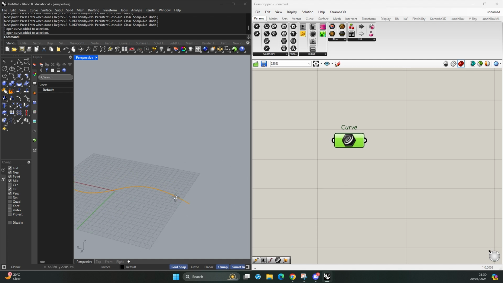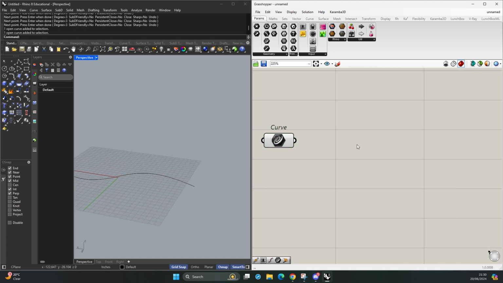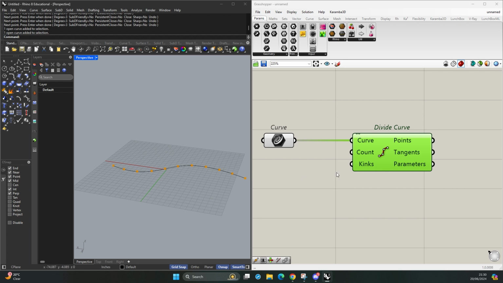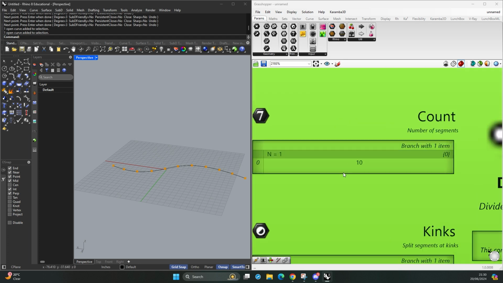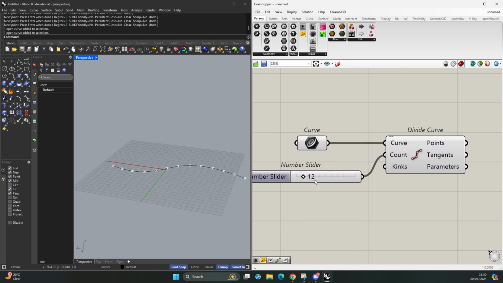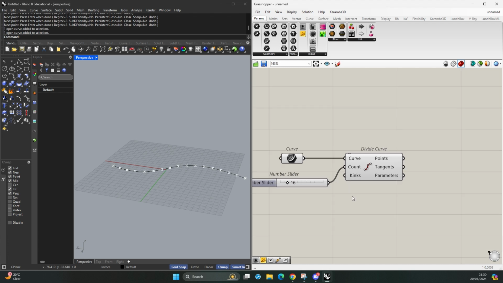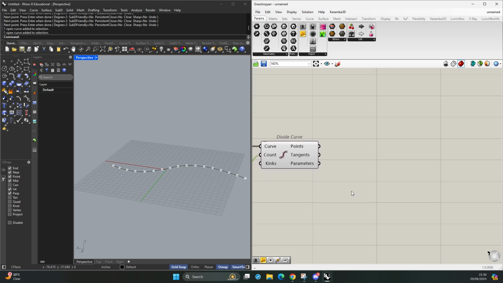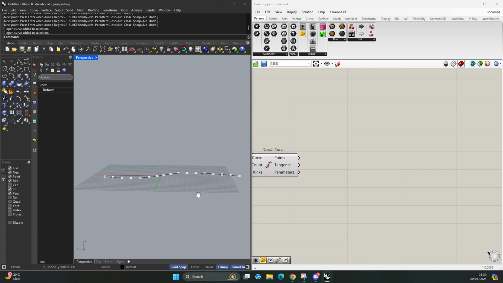Now, what we want to do next is divide our curve. So we're going to use the command divide curve, right? Move this here, and now we have 10 counts. Now, Grasshopper will always start with 10. So what we want to do is change this a little, adjust it. Let's say 12. I think 12 will be all right. 12 or 20, 16.